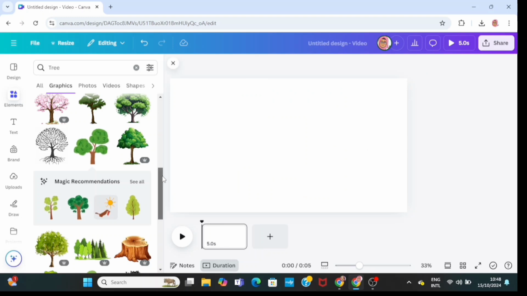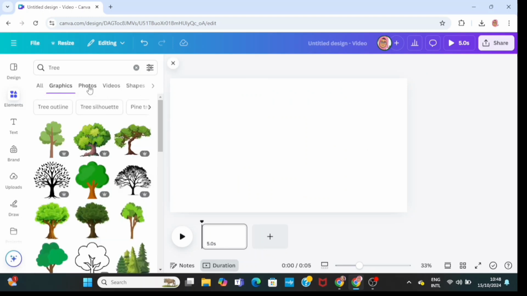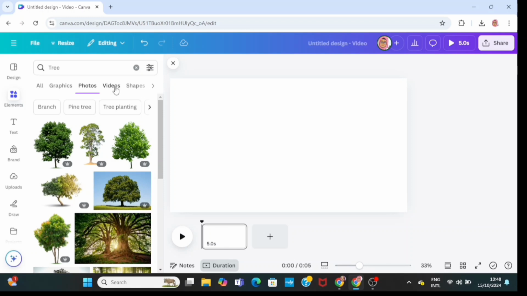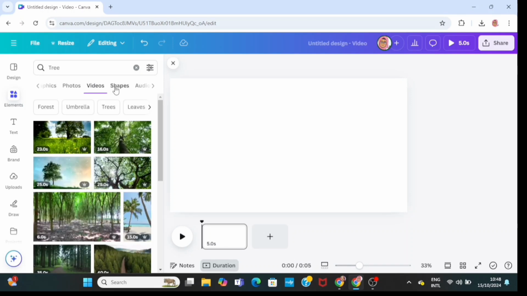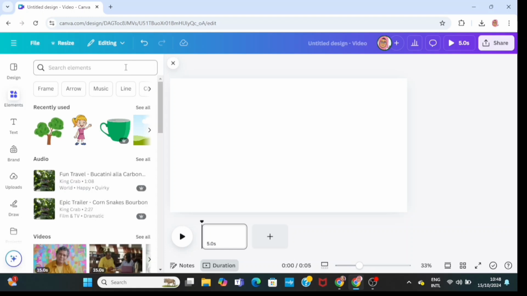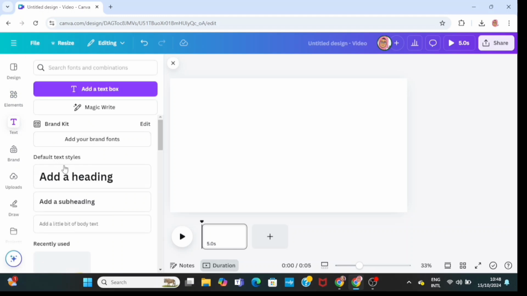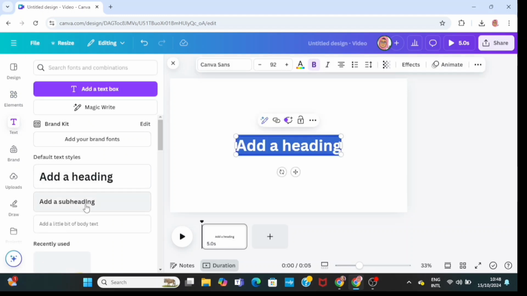The element toolbar in Canva gives you access to lines, shapes, graphics, and so many things that you can use to customize or enhance your design. So the next Canva toolbar to be discussed is called the text. Once you click on text, you have access to use any of the styles, like you can use a heading, a subheading, or a little text. For example, I'm going to be starting with this heading. I'm going to type in Canva tutorial.